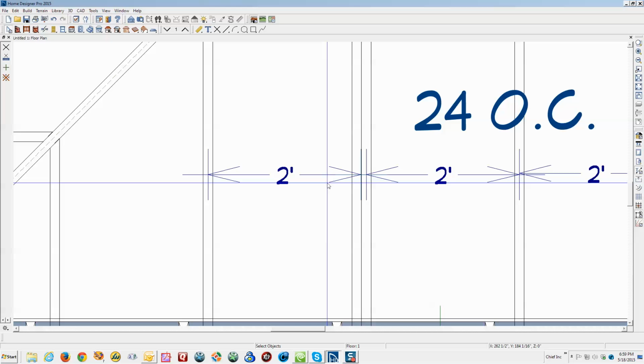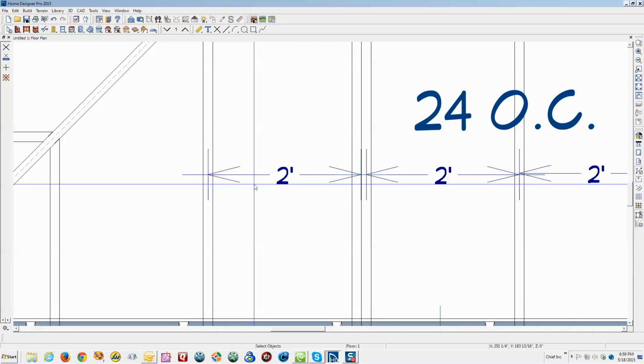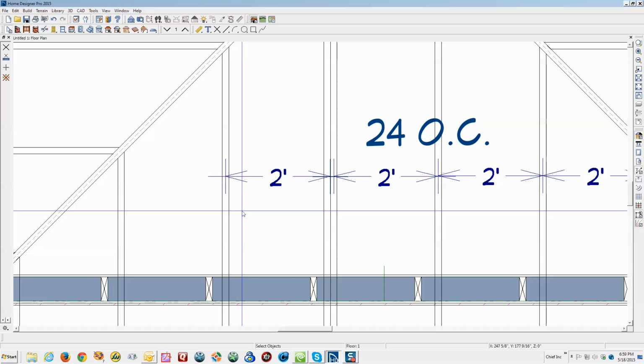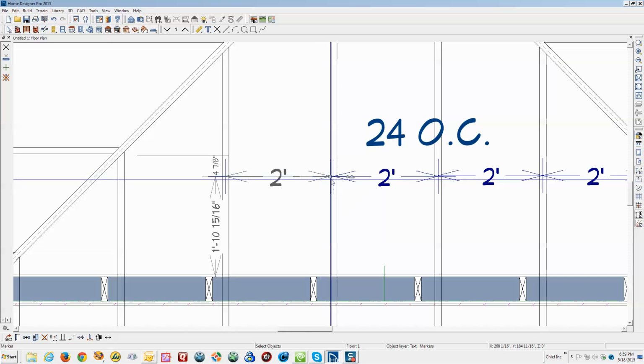Actually, that doesn't look right, does it? That's going to the edge. Tell you what, I'll just delete that framing member. It's throwing me off.